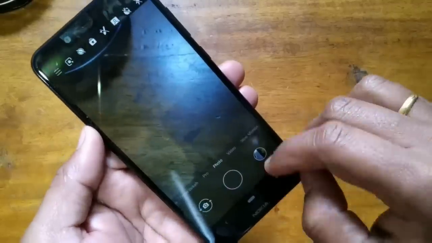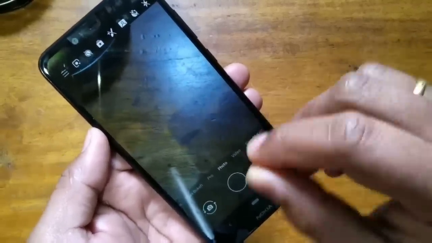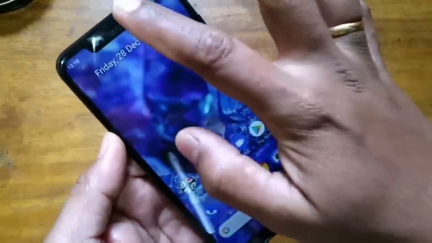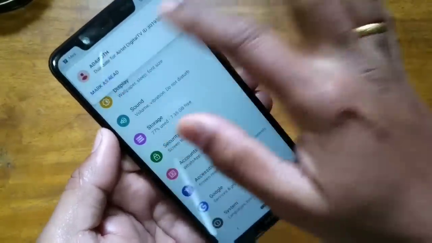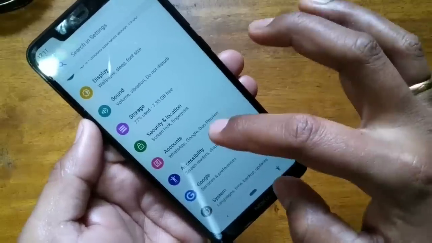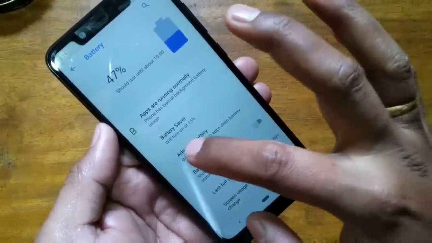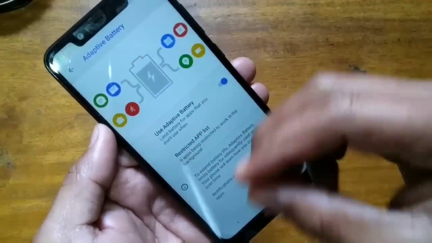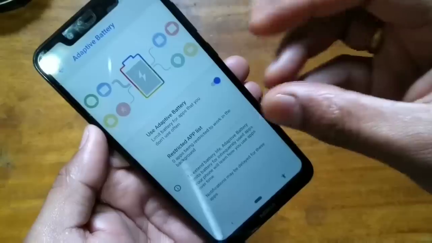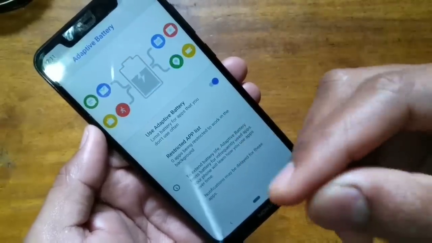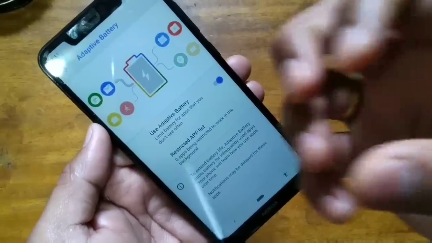Okay, now the next thing is, as I was saying, adaptive brightness, and the next thing is adaptive battery. That is also a very important thing, because obviously this Nokia 5.1 Plus has a really good battery, but still you can further enhance it. Now what you have to do, go to battery. Now you can see here adaptive battery. What happens here, according to your regular use, it will adjust the battery usage. Plus here you can restrict apps from sucking your battery.